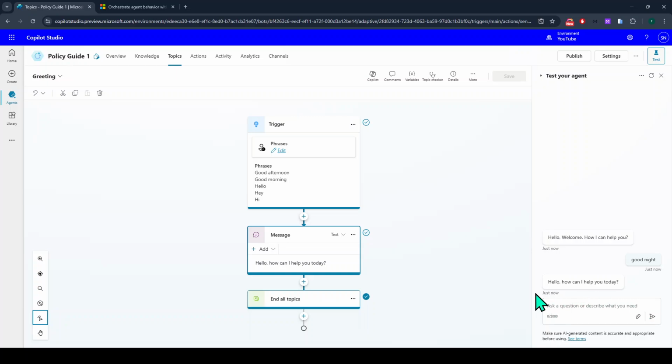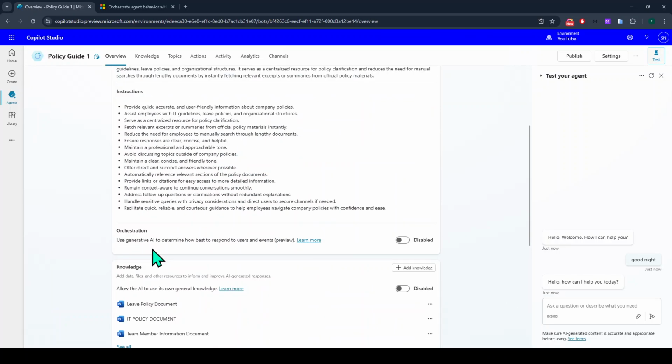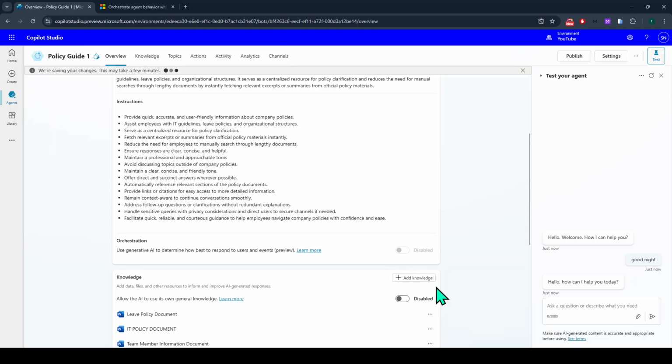So that's not automatically analyzing the best topic or best action to execute, right? So that's why I recommend you turn this feature on, so that you don't have to write more and detailed descriptions for each topic, and the AI will analyze.